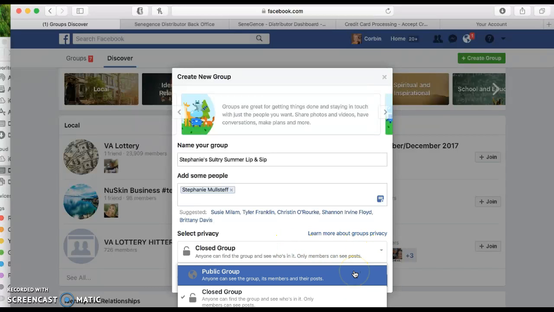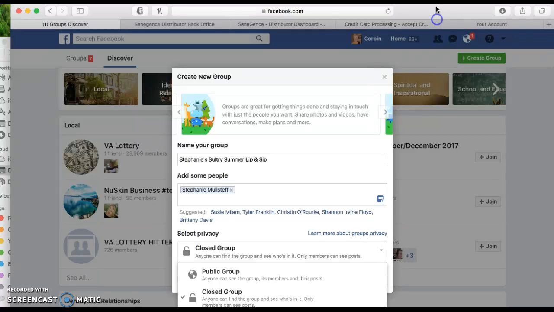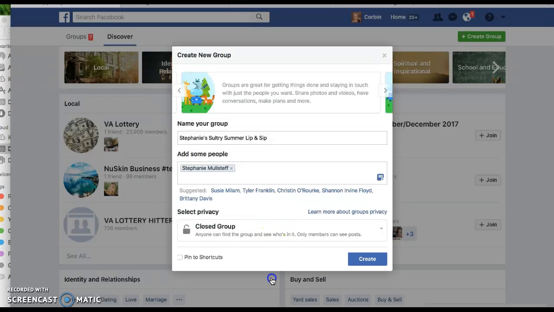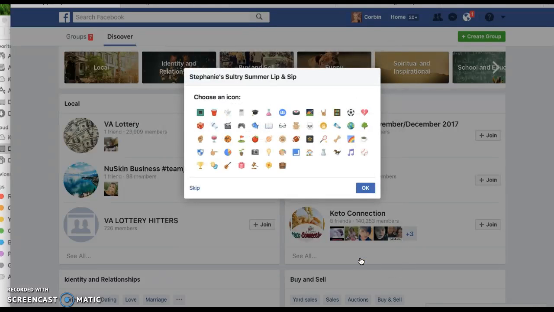Okay, now select the privacy of the group. I don't do public groups for Lip and Sips just because I don't want everyone to see it. So I'm going to say a closed group, because that way only people who are invited can come to this group. I'm also going to say pin to shortcuts, so that when I'm going back and forth to this over the next few days, it'll be easy to get to. I'll say create.